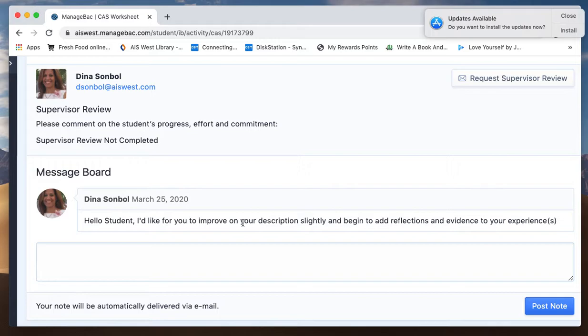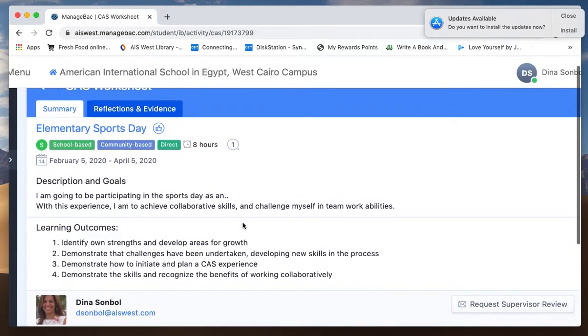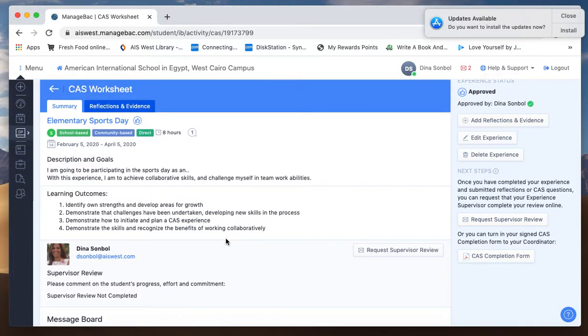Okay, so this is a really good way to communicate through Managebac, and please always look at the bottom of these pages because we are always sending you comments about your work here, so please make sure you always check that. All right. So that was today's lesson about how to add a reflection on Managebac.